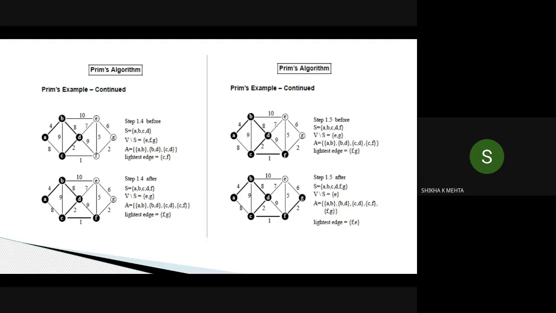So after doing this operation, what do we do? We again find the minimum edge. In this case we can see the minimum edge is again F to G, which has a weight value of 2. So we add this edge into A, and then we add the vertex G into S, and we change the color of G to black.